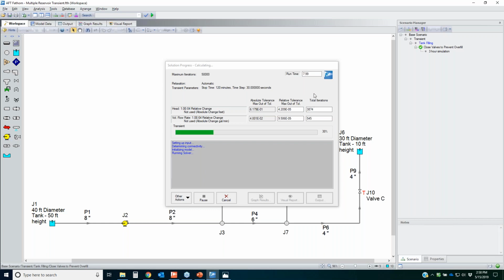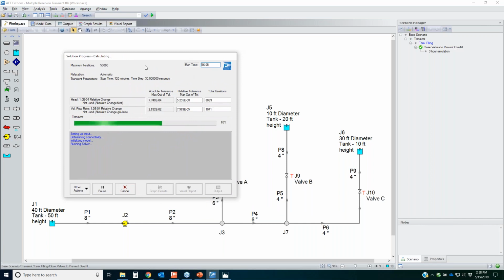To give you a little answer ahead of time, what you're going to see is actually only 2 of the valves close in this system during my 2-hour transient simulation. Which valves close? We're going to find that out. And the last simulation that I have is a 3-hour long simulation because I want to find out when all the valves close. All right, I've got some results. Let's take a look at what's going on here.